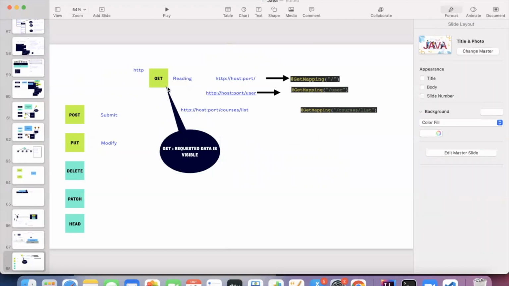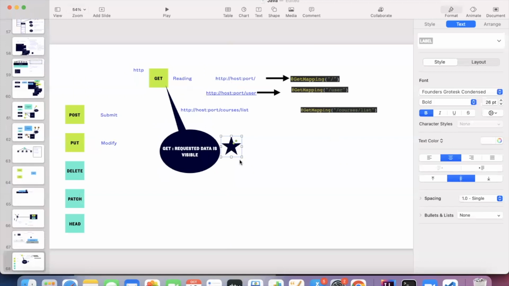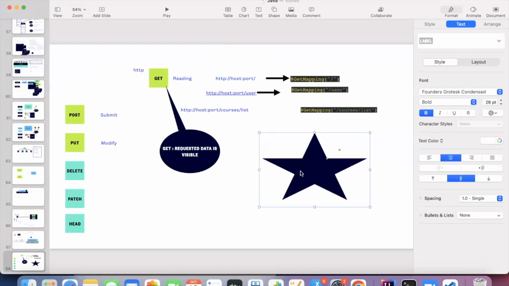Okay, this is visible. At the same time, there is one more advantage. The advantage is that it's called idempotent. What does it mean? No change with multiple calls.